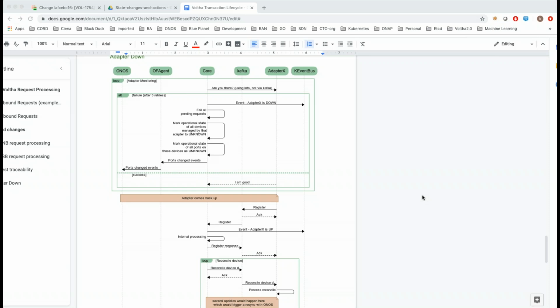Because ONOS will say, oh, let's start tearing things down. They'll come to VOLTHA, and VOLTHA will go, well, I can't do anything about it, but thank you very much, because my adapter's down. Right, so there's no value in actually telling ONOS.